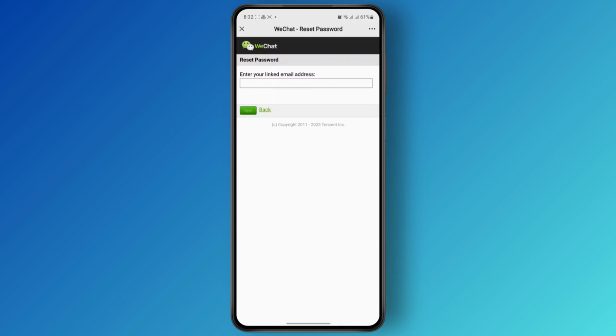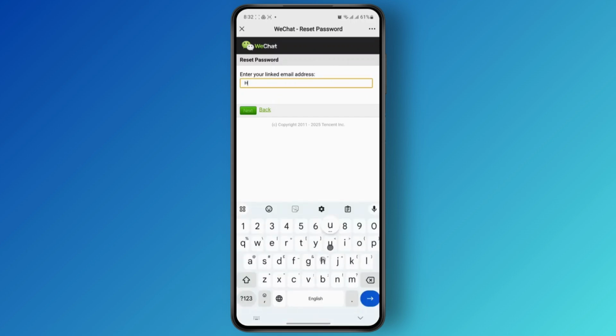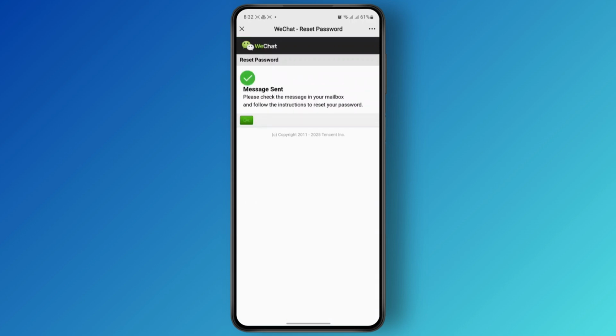Just tap on it and enter your email. And once you have entered your email, just go ahead and tap on next. And as you can see, the message has been sent to my email. So you can just check your email to get the reset link of your account.